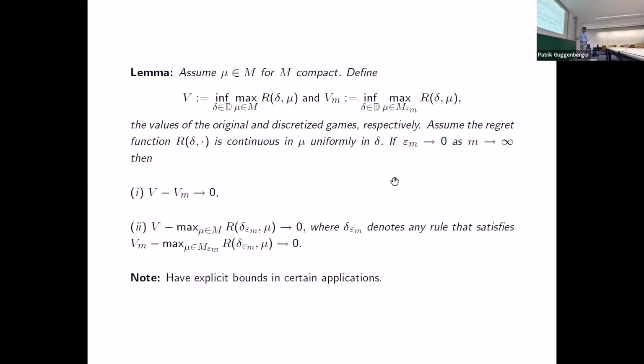And you can also show that if you use a treatment policy that is optimal in the discretized game, in that sense here, if you use such a sequence of treatment rules in the original game, then as the discretization epsilon goes to 0, the treatment rule will attain the minimax regret value in the original game. Okay. So these are just asymptotic results, in the sense of what happens when epsilon goes to 0.